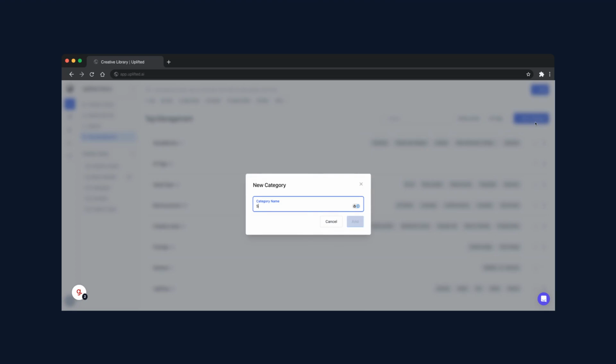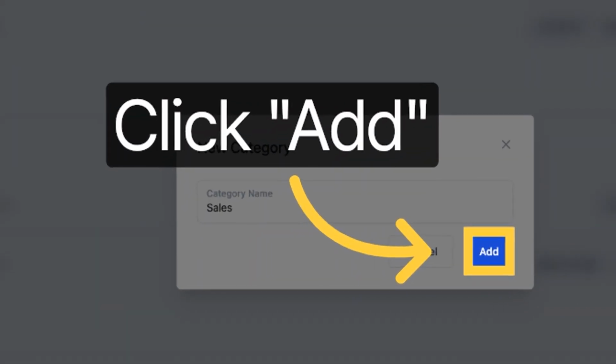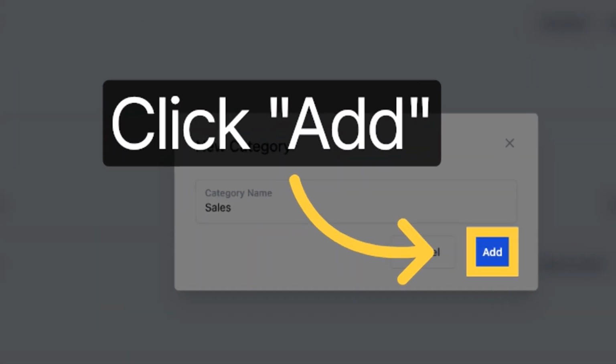Type in the category name. Click Add to save the new category and make it available for tagging items.